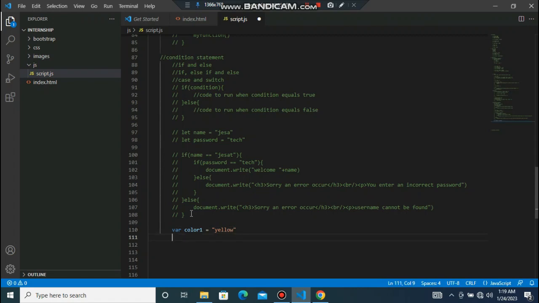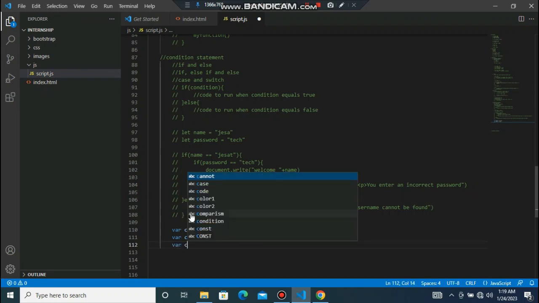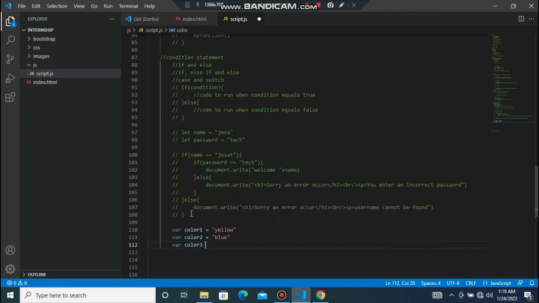Then I can do var color 2 is equals to blue. Then var color 3 is equals to red. Now this might be a little bit complex, just bear with me. Okay, so I have my variables, so I can do if, then I'll check.